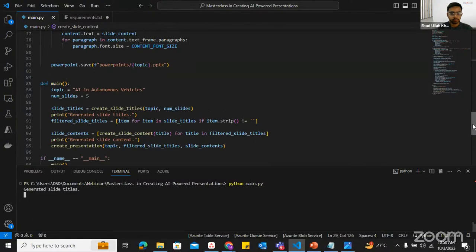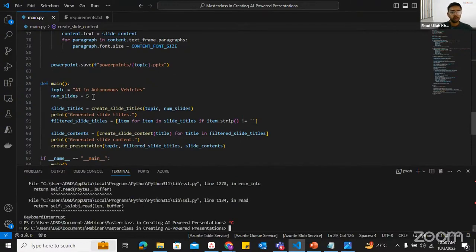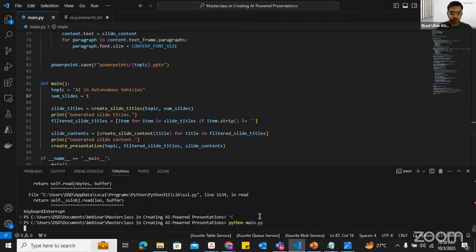Okay, let's do one simple thing, and let's just generate one slide, and then see whether it was a ChatGPT issue or some code issue.